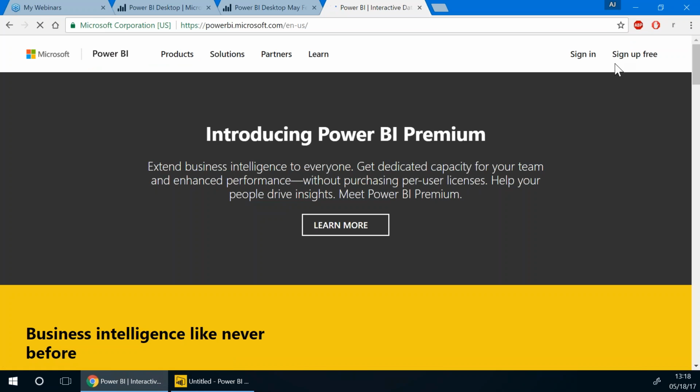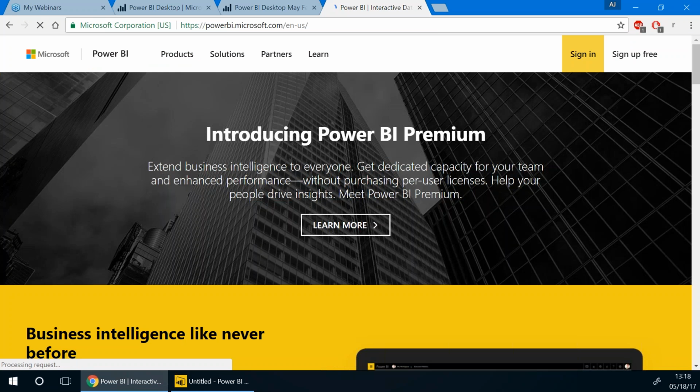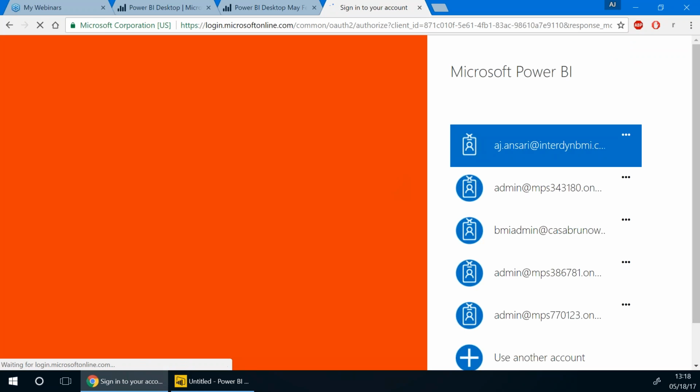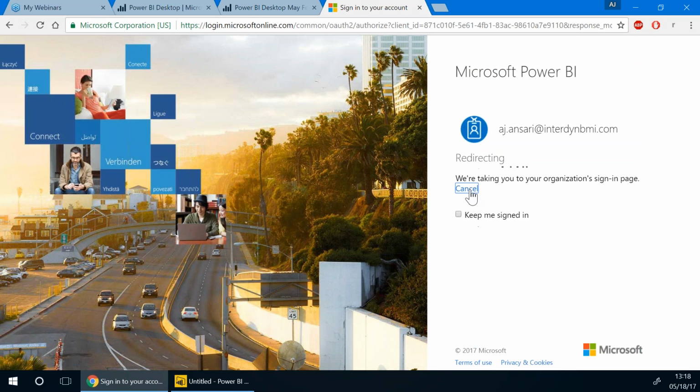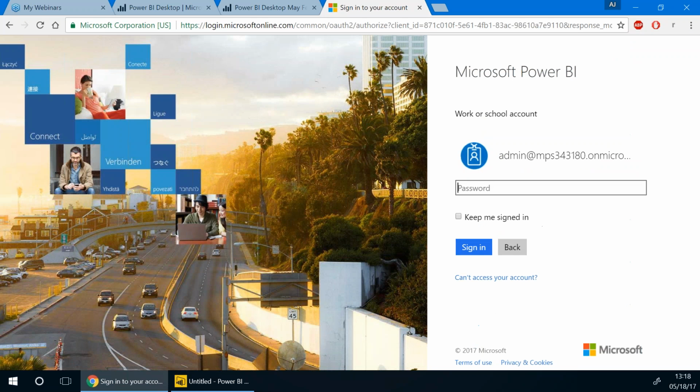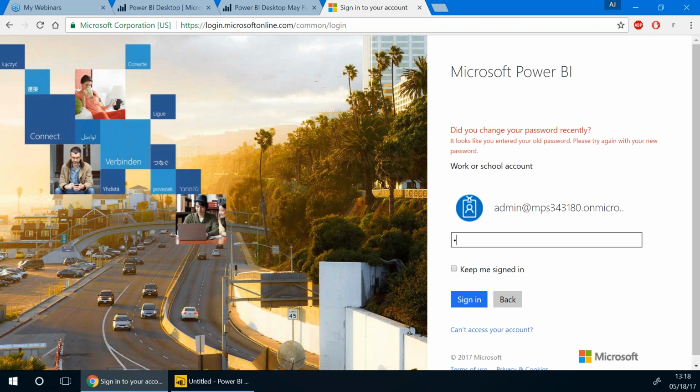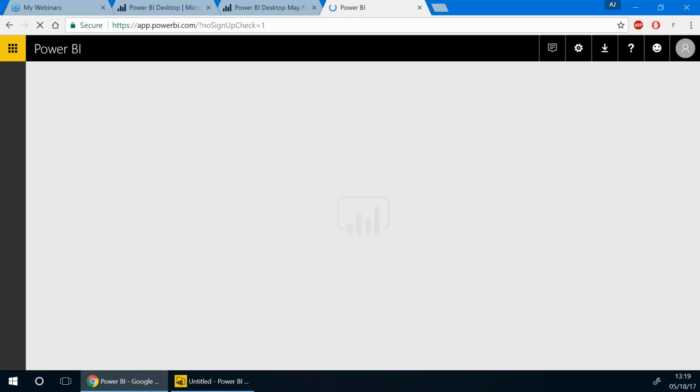I'm going to go to PowerBI.com here. I'm going to log in with my credentials. And Microsoft's constantly evolving the offering. Oops, didn't need to log in with that credential. I'm going to use this one. Fat-fingered that password. So let's try this again.